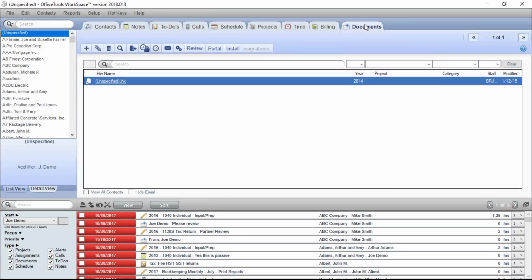So if you weren't sure where it was or weren't sure what we were talking about when we said document management, it's the last tab in the software that you already purchased. And this isn't an add-on. This isn't something that you have to pay extra for. Everybody that has OfficeTools has access to this Documents tab.